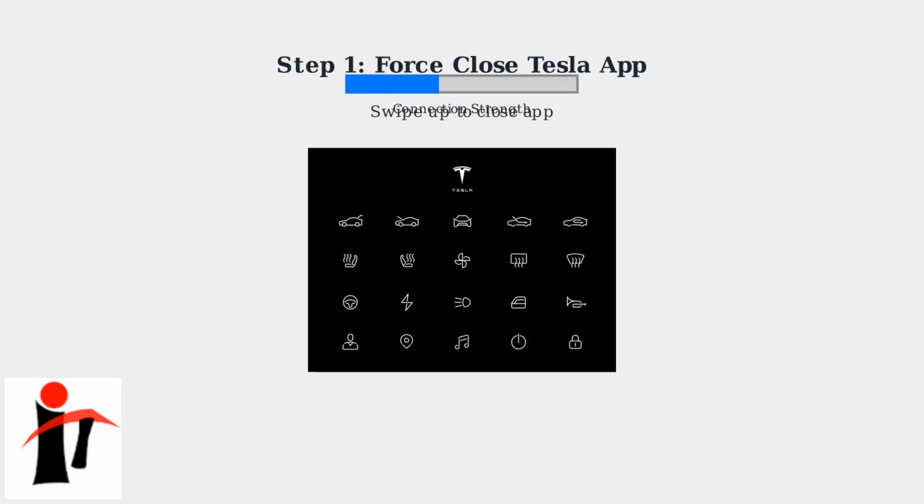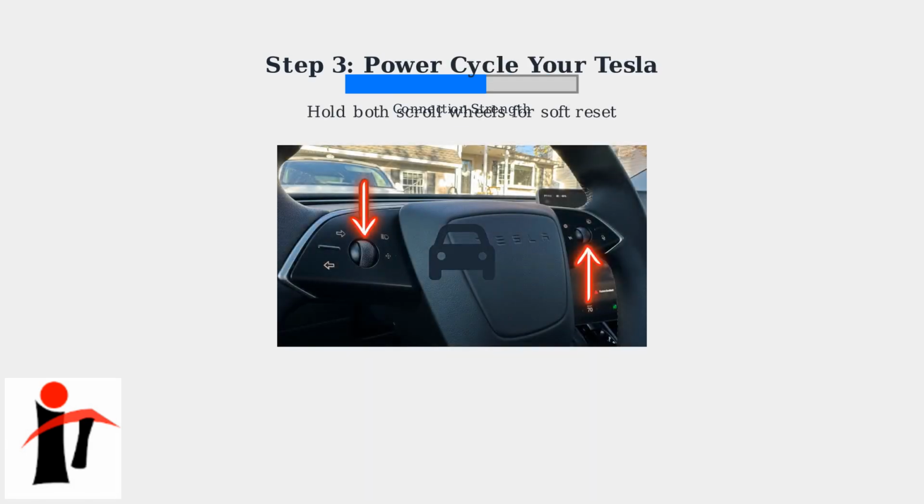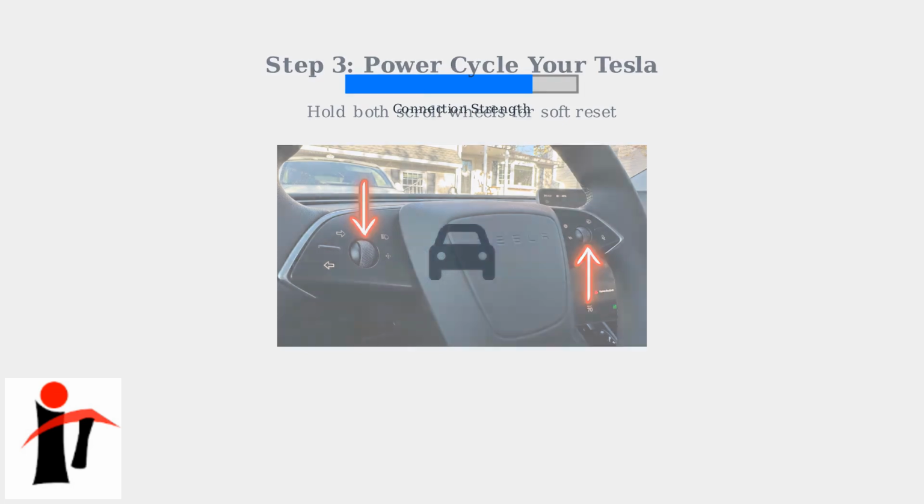The first quick fix is to force close and reopen the Tesla app. This clears any temporary glitches in the app's memory. Next, restart your phone to refresh all background processes and clear any network conflicts. Power cycle your Tesla by performing a soft reset. Hold down both scroll wheels on the steering wheel until the screen goes black and restarts.